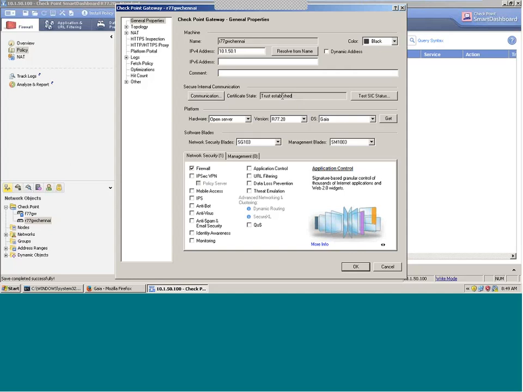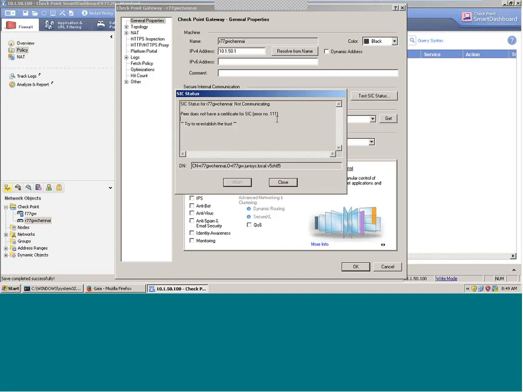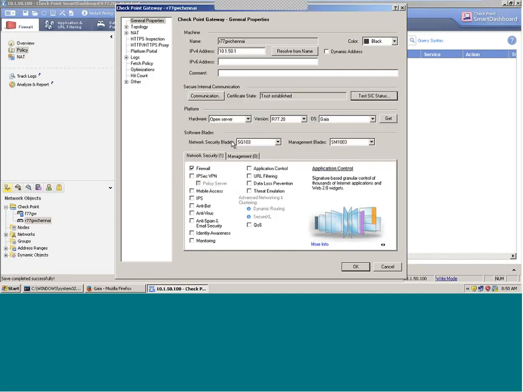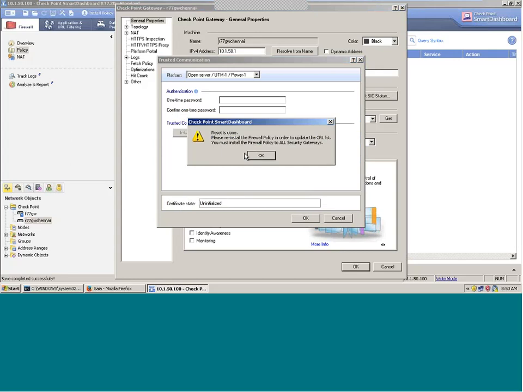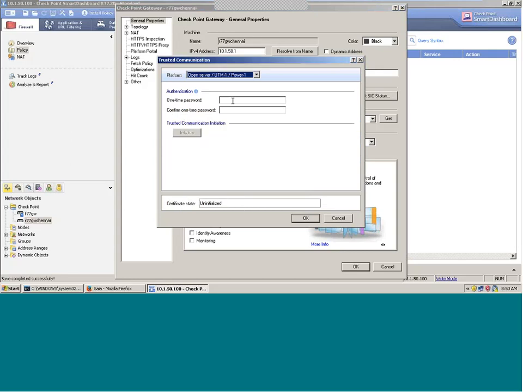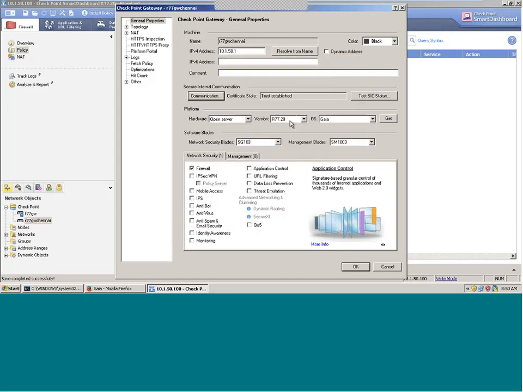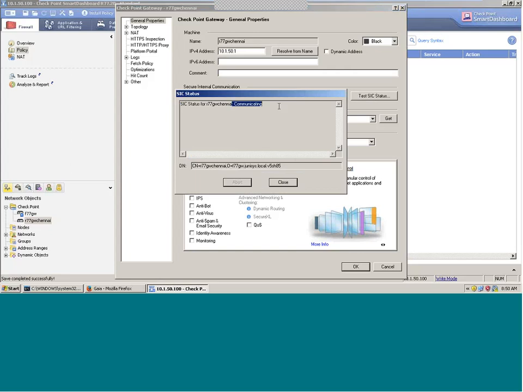Okay. Now still see here, the status of the certificate is trust established. Test the SIC status. What is it saying? It is not communicating. It does not have a certificate for the SIC we configured. So I'm trying to set up the new key we have created. What is the key we created? I know that it is Genesis. If the key we are using is correct, then the communication will happen. Can you see now the trust established? Then if you test the SIC status, you can see communicating. As long as the SIC status is communicating, it can be managed. The communication between the management server and gateway is happening properly.